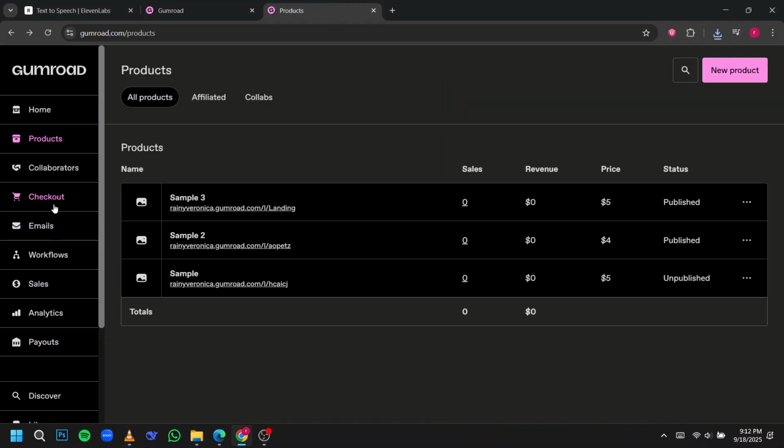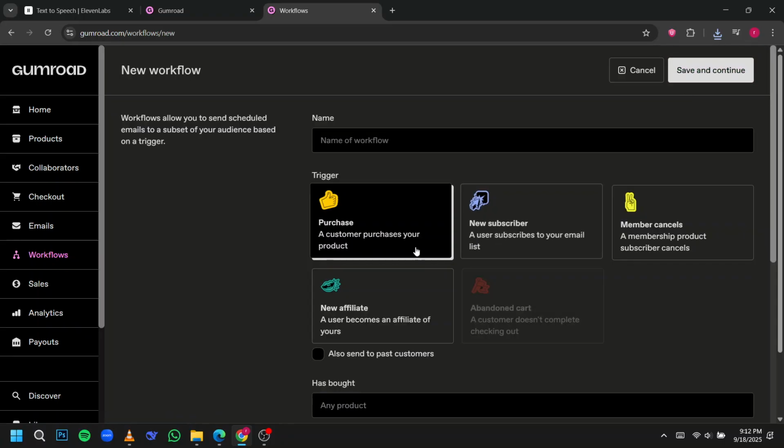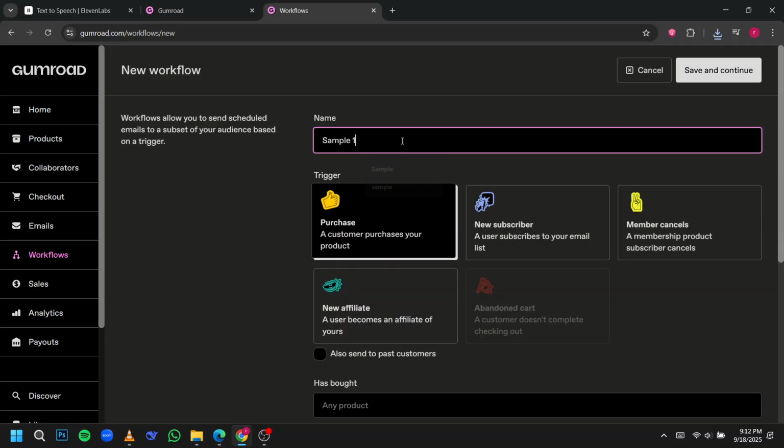Once you're on the dashboard, navigate to the workflow section. This is where you'll create automated email sequences for your subscribers. Click on New Workflow and give it a name that helps you remember its purpose.